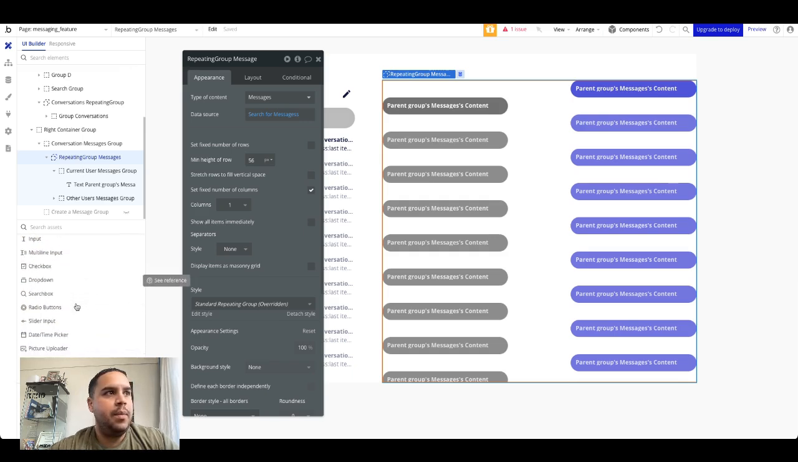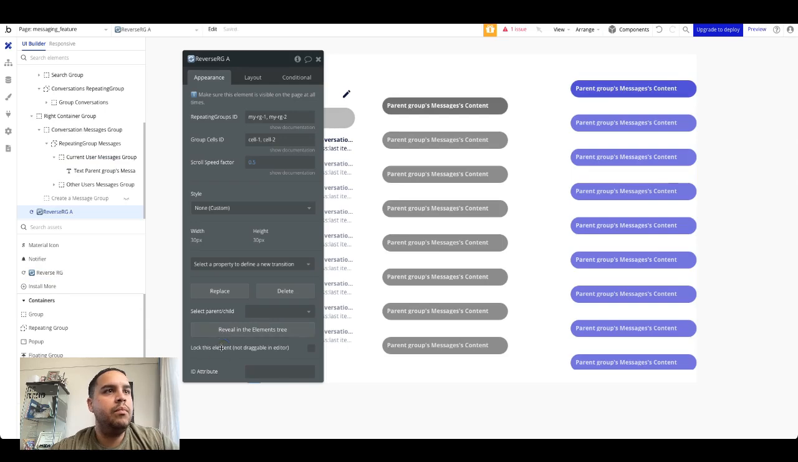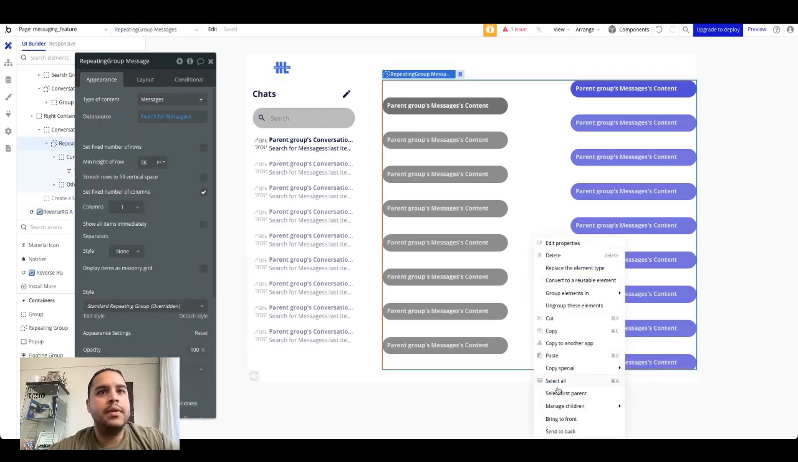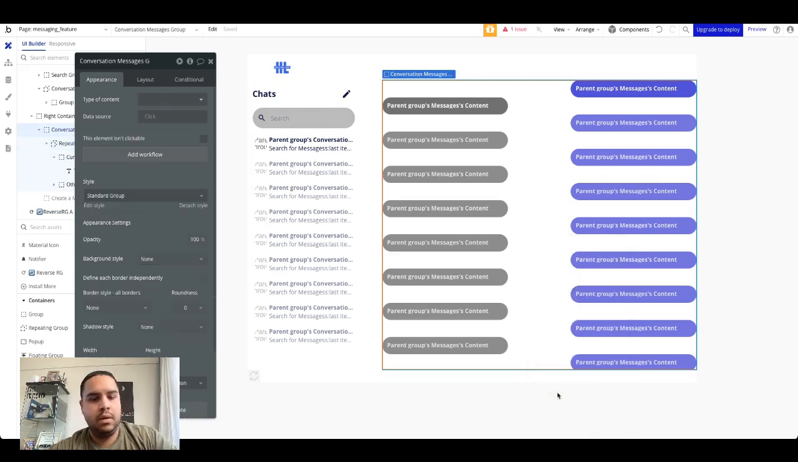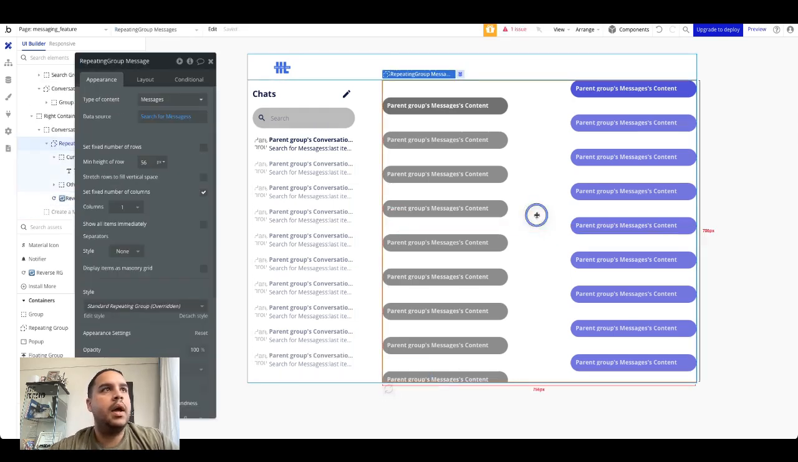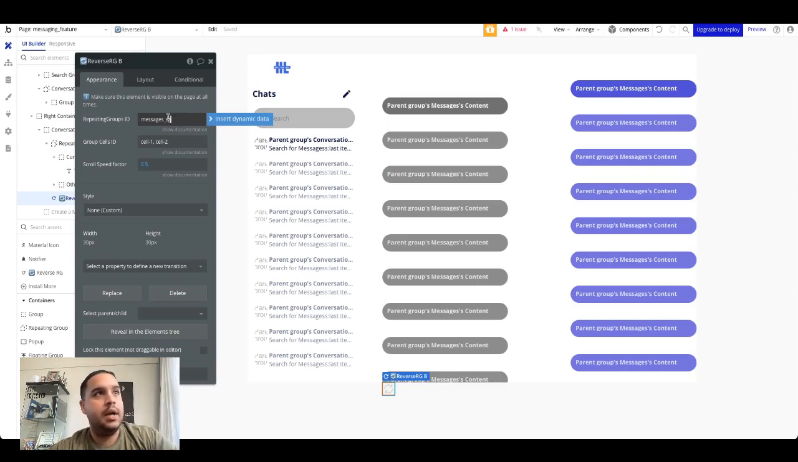Now we're going to drop our repeating group, reverse repeating group. And the repeating group, we're going to drop it inside. So, conversation messages. And the repeating group is going to be going for this ID.